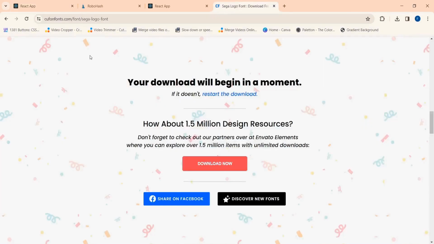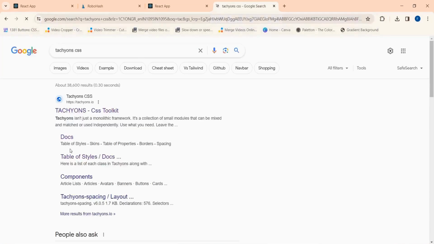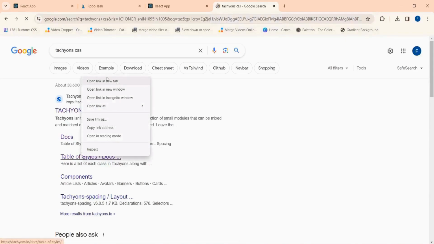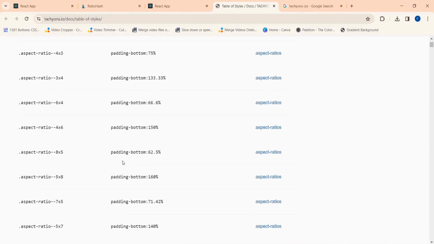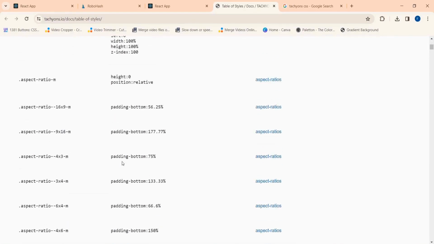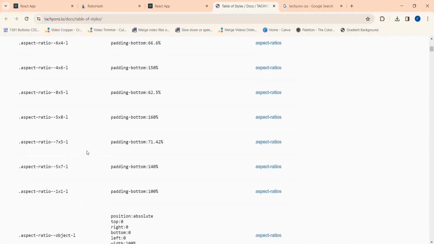Now what we have to do is we need to center this one. So for styling purposes, we would be going with something called tachyons. So we can simply open tachyons and go to their table of styles, and there would be a bunch of stylings over there. So we would be going with some of them. You all can read on this if you want to learn more on that.